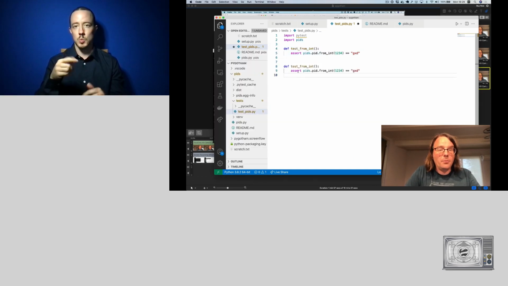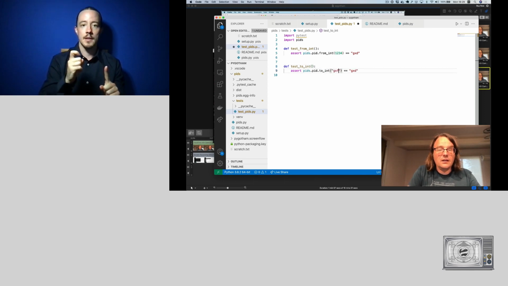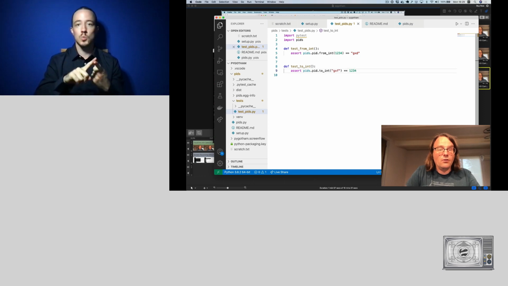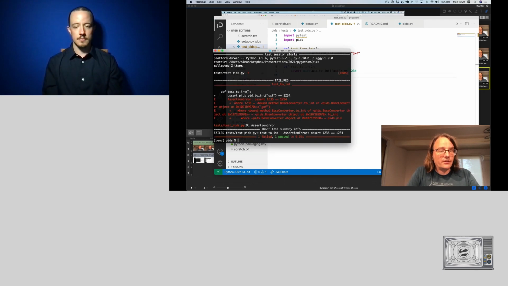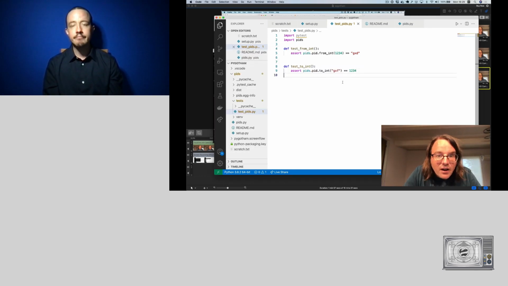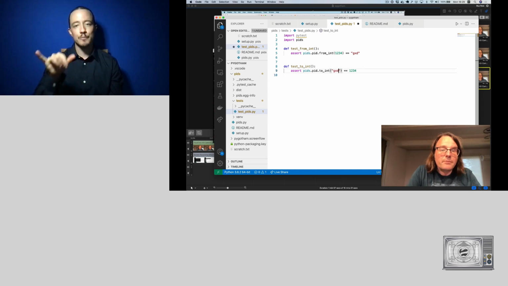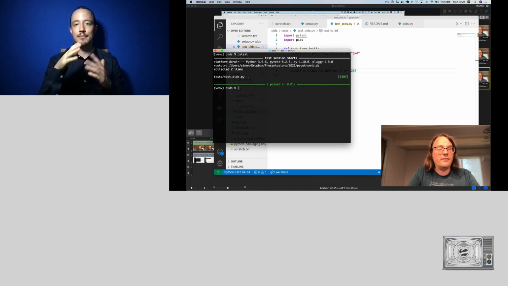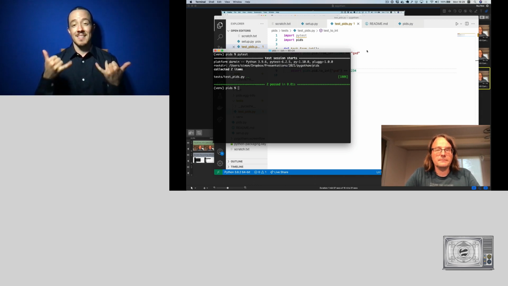I'll do that in the opposite direction. So I'll test to_int. I test that to_int of gxd equals 1234, and run those tests there. 1235, gxd, that's why. There we go. And so now I have a passing test suite. And this can obviously be extended to be a lot more thorough.